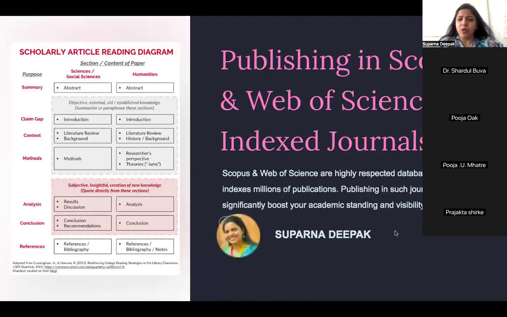As we all know, what is Scopus or Web of Science? They are nothing but databases which have some journals in them. Whenever a journal is indexed in Scopus or Web of Science, what does that mean? These databases have some stringent rules which the journals follow, and hence they are retained in the database.